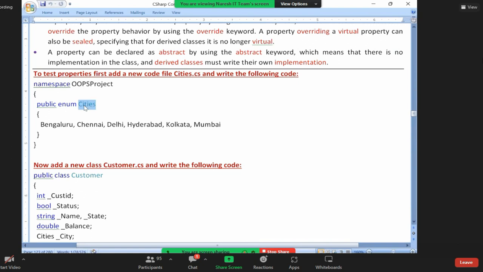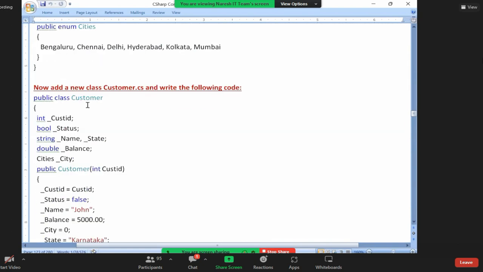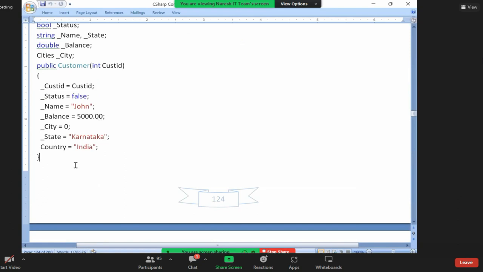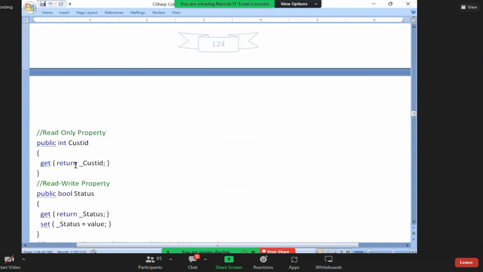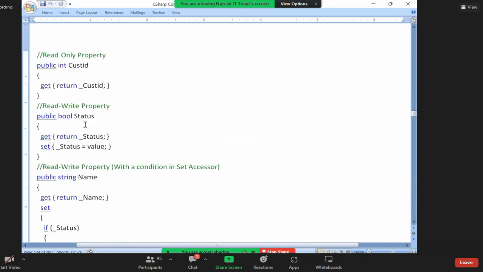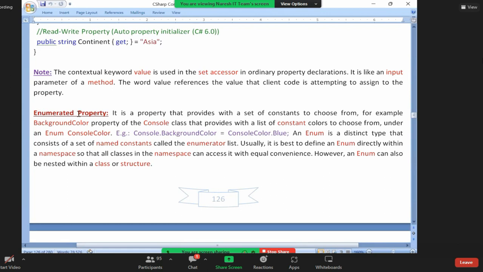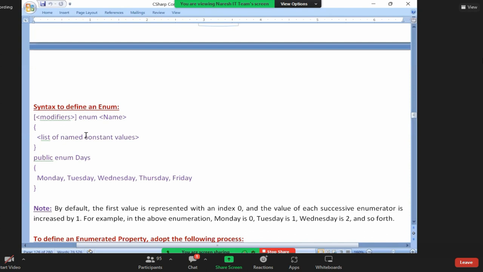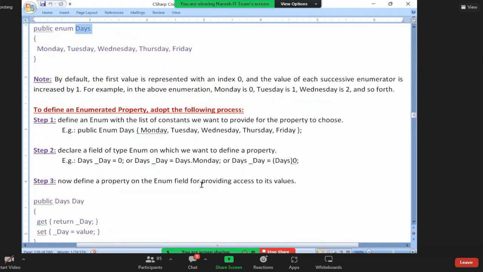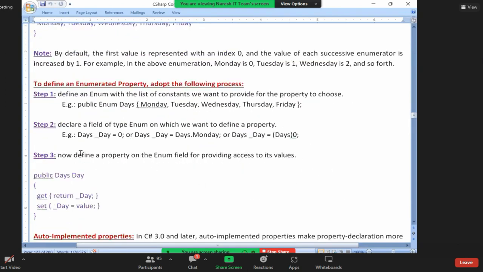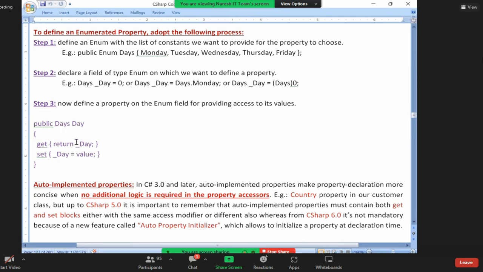The first one, I defined an enum called cities, a class called customer with all 8 properties that I explained to you. Totally 8 properties. Then here I gave you information about what is an enumerated property. Another example I gave. In the code I gave one example, another example. See that, I listed days. And here I declared a property, public Days day.